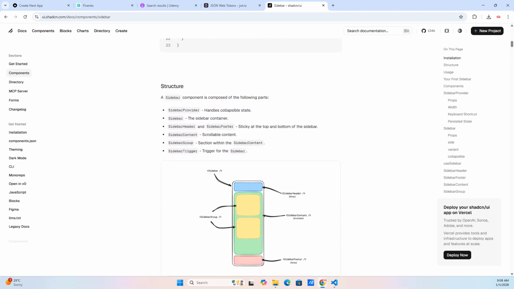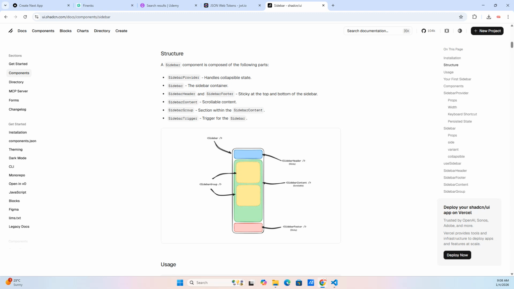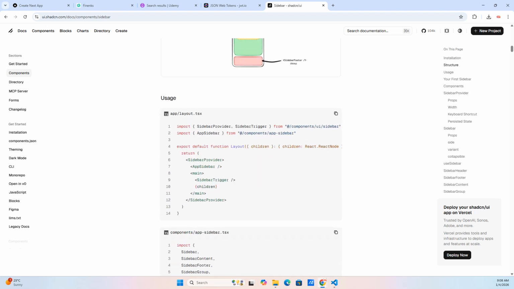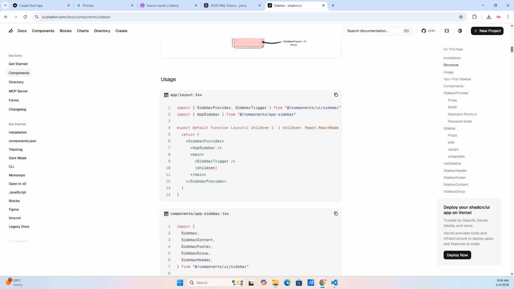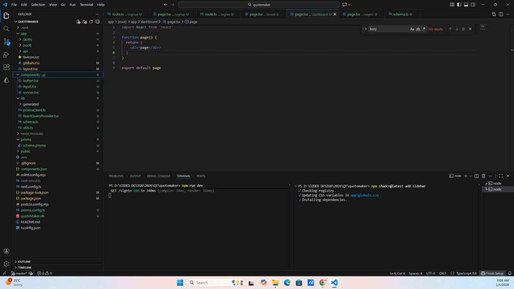Let's continue. Structure. A sidebar component is composed of the following parts. We've got a sidebar provider, a sidebar header, a sidebar content, sidebar group. Okay, I'm happy with that. The usage, that means we have to have a layout page. So this is a sample of a layout page. So let's just copy it as it is. This is still installing the dependencies.